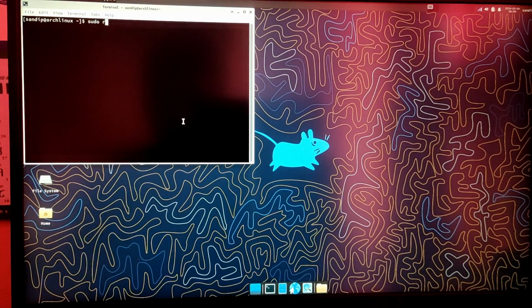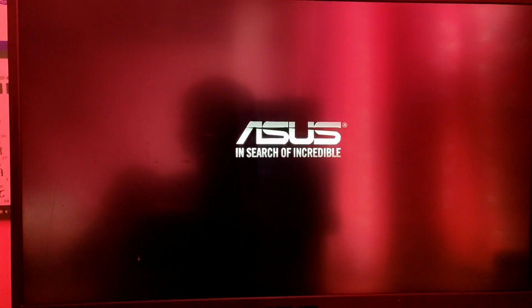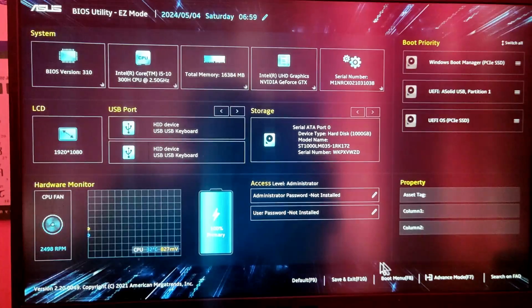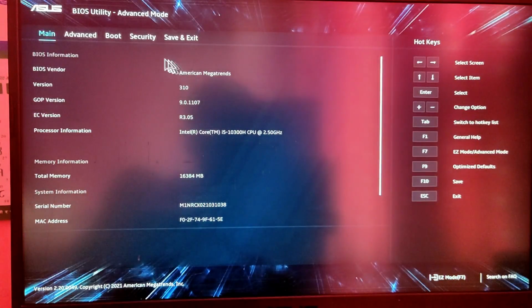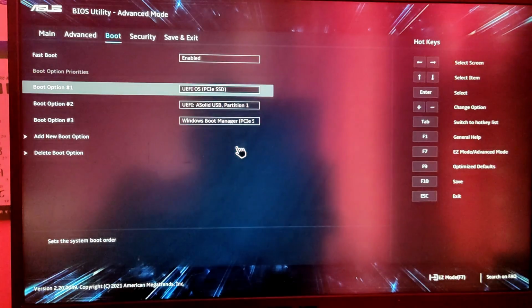Now restart your computer, and while your computer is restarting, go to your BIOS menu and make sure that the Arch Linux grub has the highest boot priority. And after that, save it and exit. Now each time you start your computer, you will see a grub menu to choose between operating systems. So first I'm going to boot into Arch Linux.